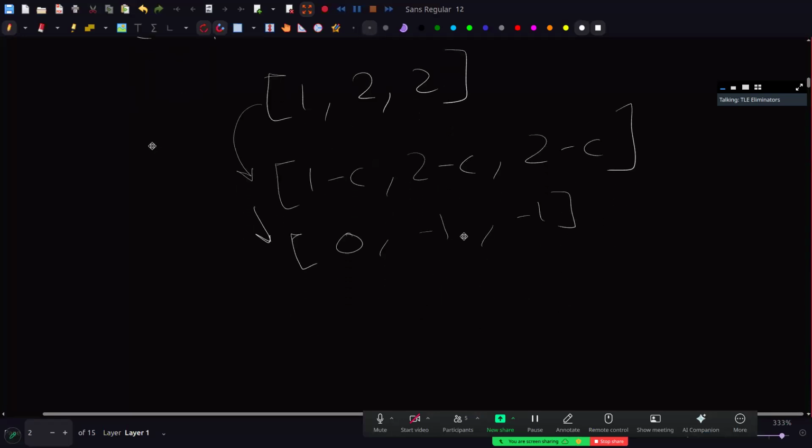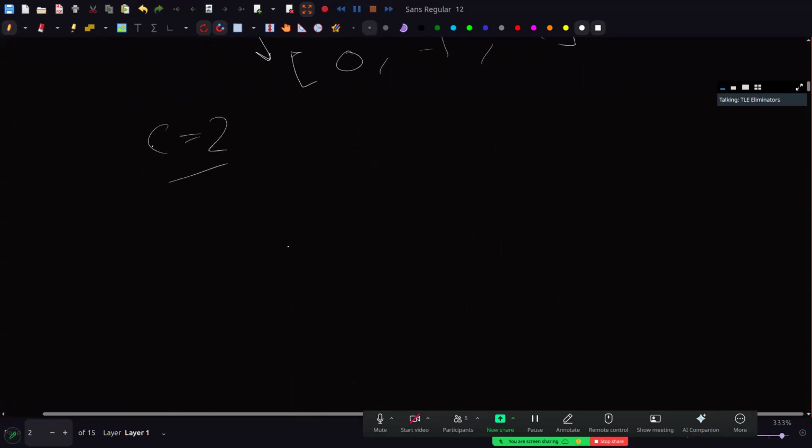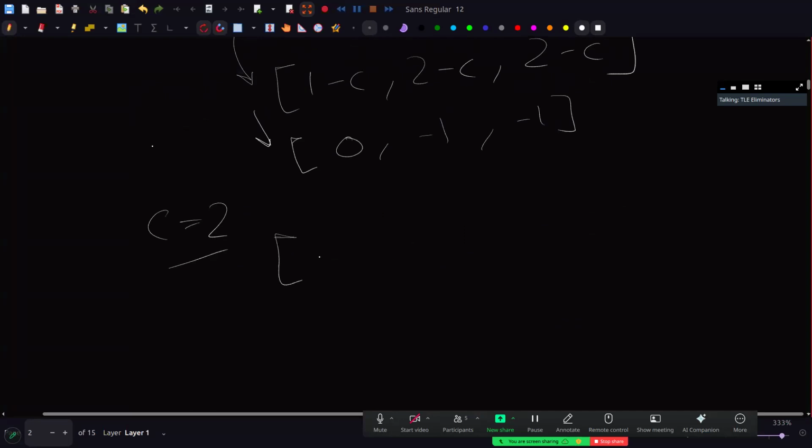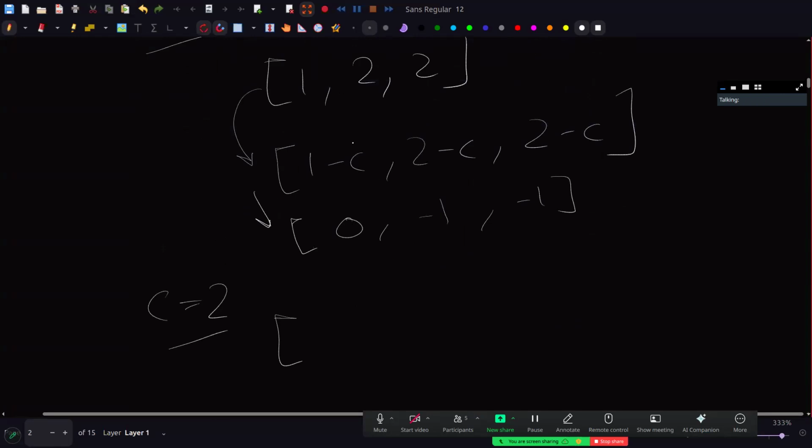So for example, if our C was, let's say, 2, for the same test case, then the array would look something like this. Okay, wait, no, just a second. Yeah, this should actually be C minus the cost. Sorry about that. It should be C minus the cost. So this will look like C minus 1, C minus 2, C minus 2. So it will be 0, minus 1, minus 1.